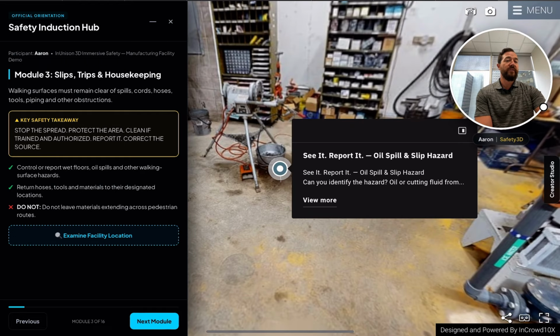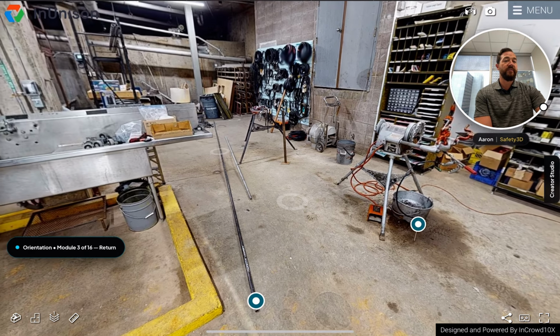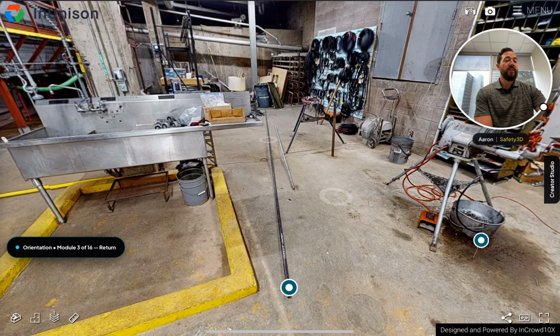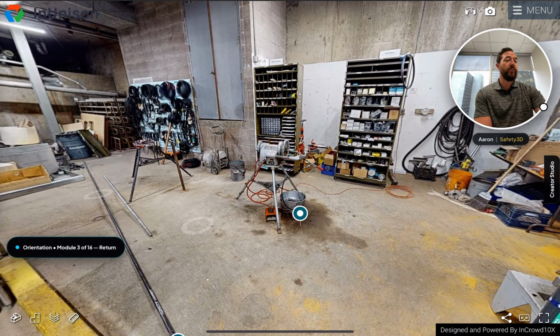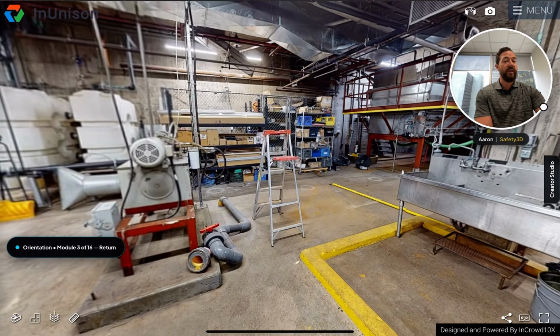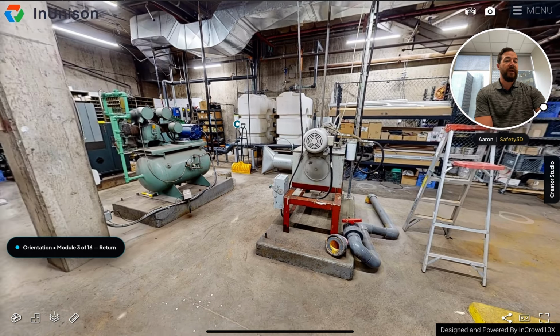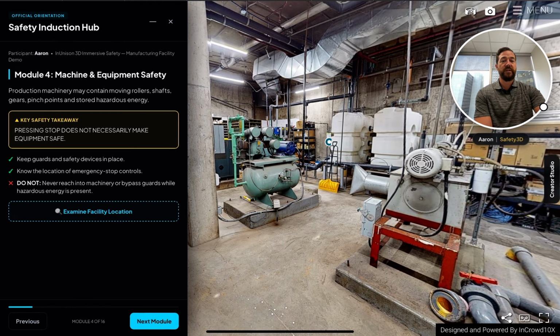So if we continue on our tour here, slips, trips, and housekeeping. This is an example that you might see on site. This is down in the maintenance shop. They have pipes laying around, this pipe threader's spilling grease everywhere. That's a hazard for the client here, and we want to train the employees to not do that and not leave tripping hazards everywhere. So back to the safety module, we're just going to click through.